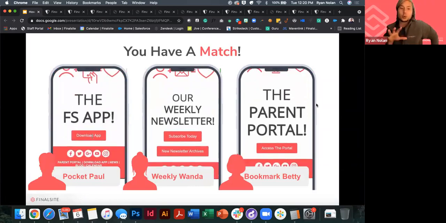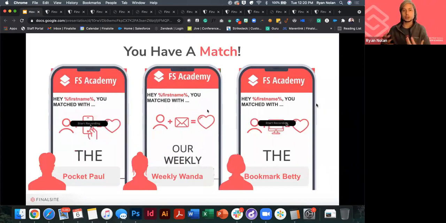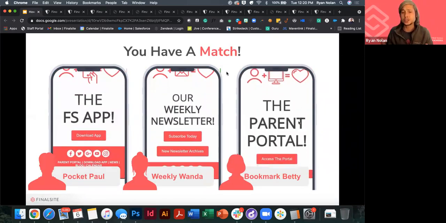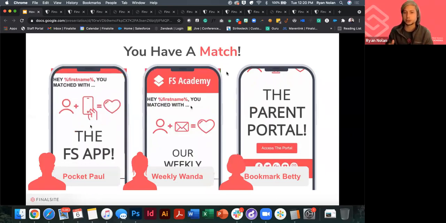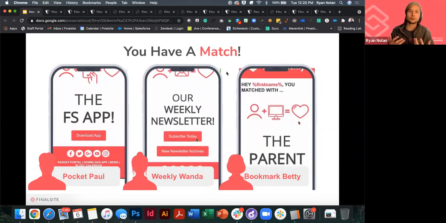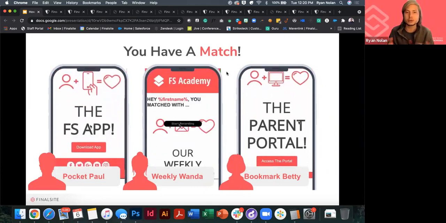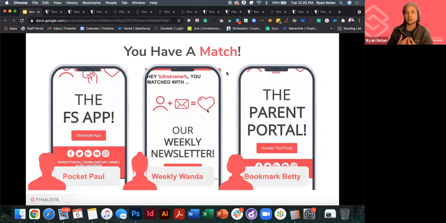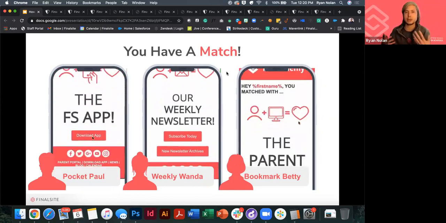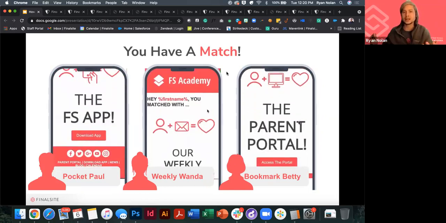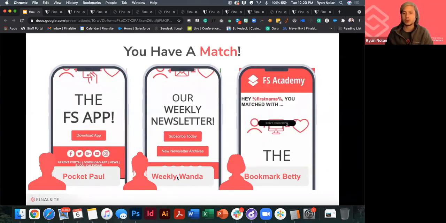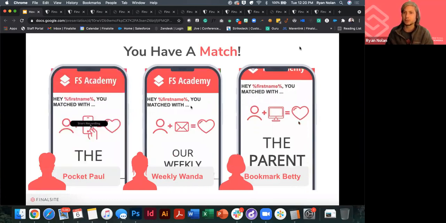So I think this is one piece that we really should focus a little bit more on, and that these drip campaigns allow us to do, which is really start to understand the personas of some of these parents. And that in turn is going to help us retain them better, right? Understand their wants and needs, and really create that personalized parent experience for them, knowing that it's not one size fits all. So I've got a couple fun names: Pocket Paul, Weekly Wanda for our weekly newsletter, and Bookmark Betty.